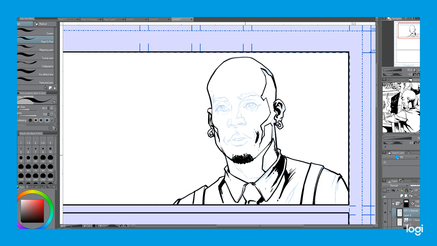And so obviously, as you can probably tell, this gentleman is an African-American character. So it's important to understand the texturing of how African-American hair is, and that sort of thing, so that you can make sure you get that down right.